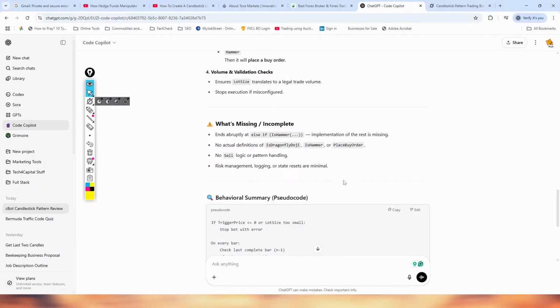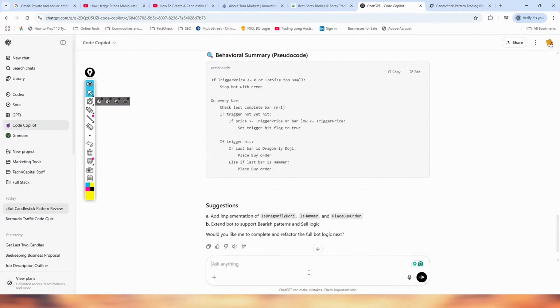So what's missing or incomplete? Okay, so yeah, no actual definitions on the patterns, no sell logic. All right. So let's ask it to do the fix.